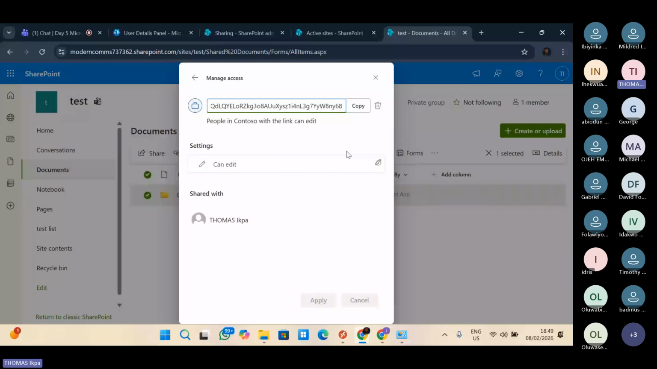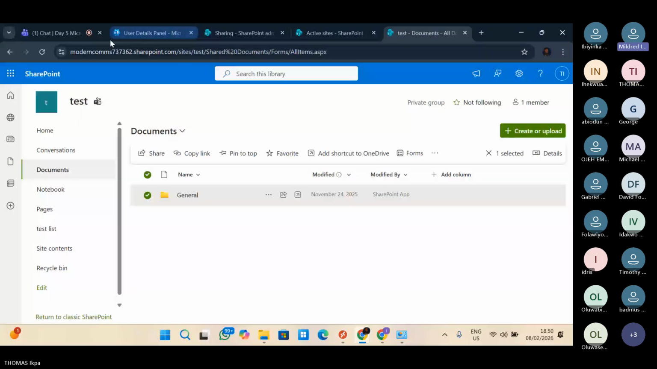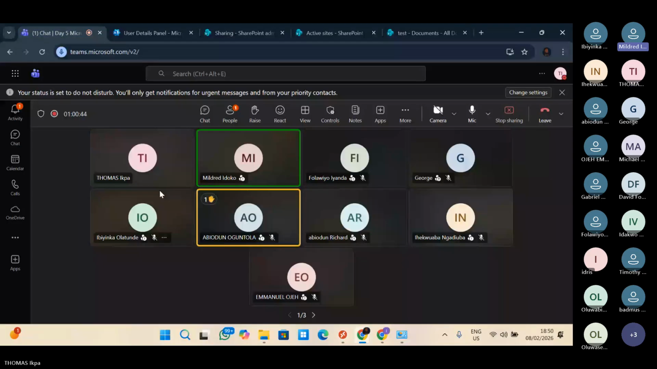So you just come and click on delete. As soon as you delete it, that link becomes invalid. Then you share it again with the new policy you want. Do you understand? Is it only on this folder that it can be done, or can it be done anywhere? No, it can be done anywhere.